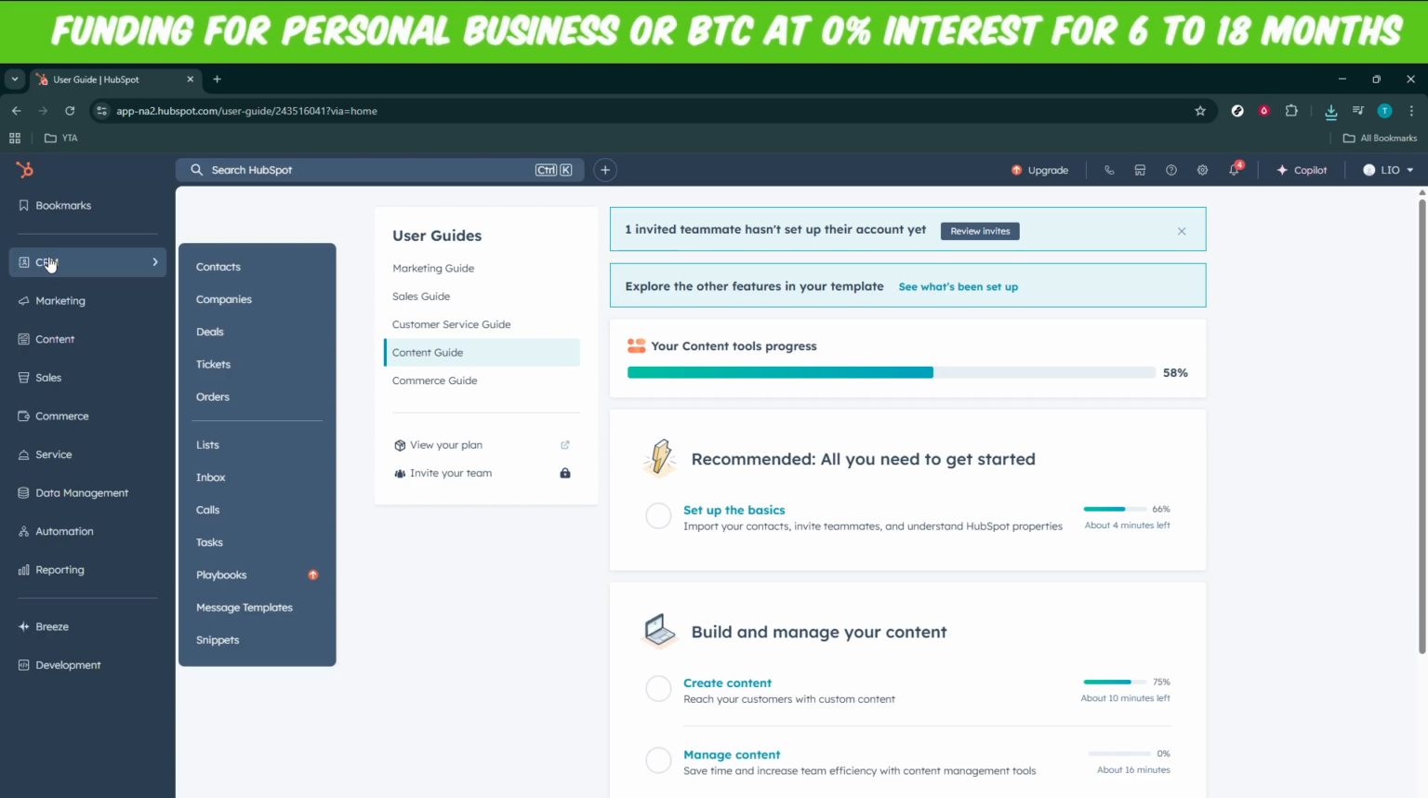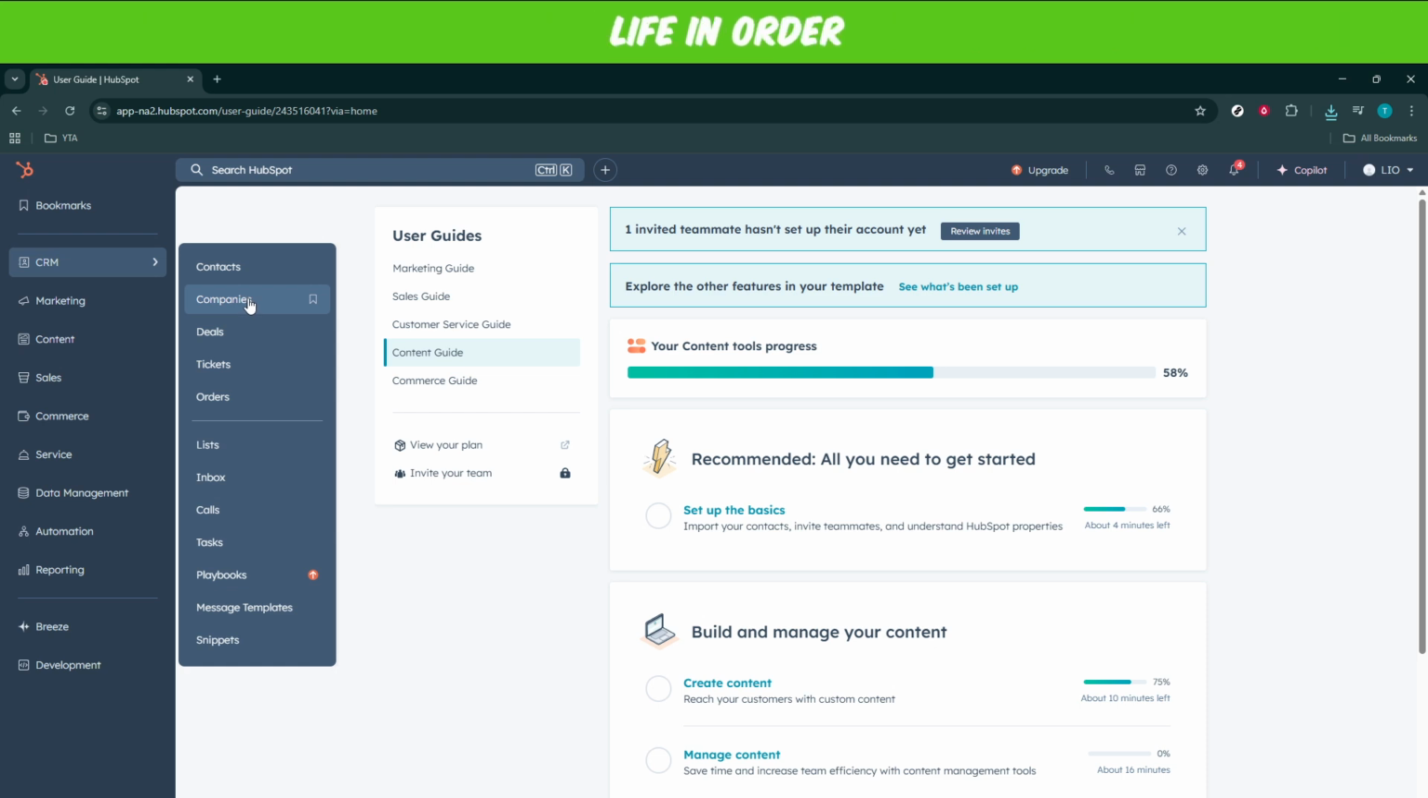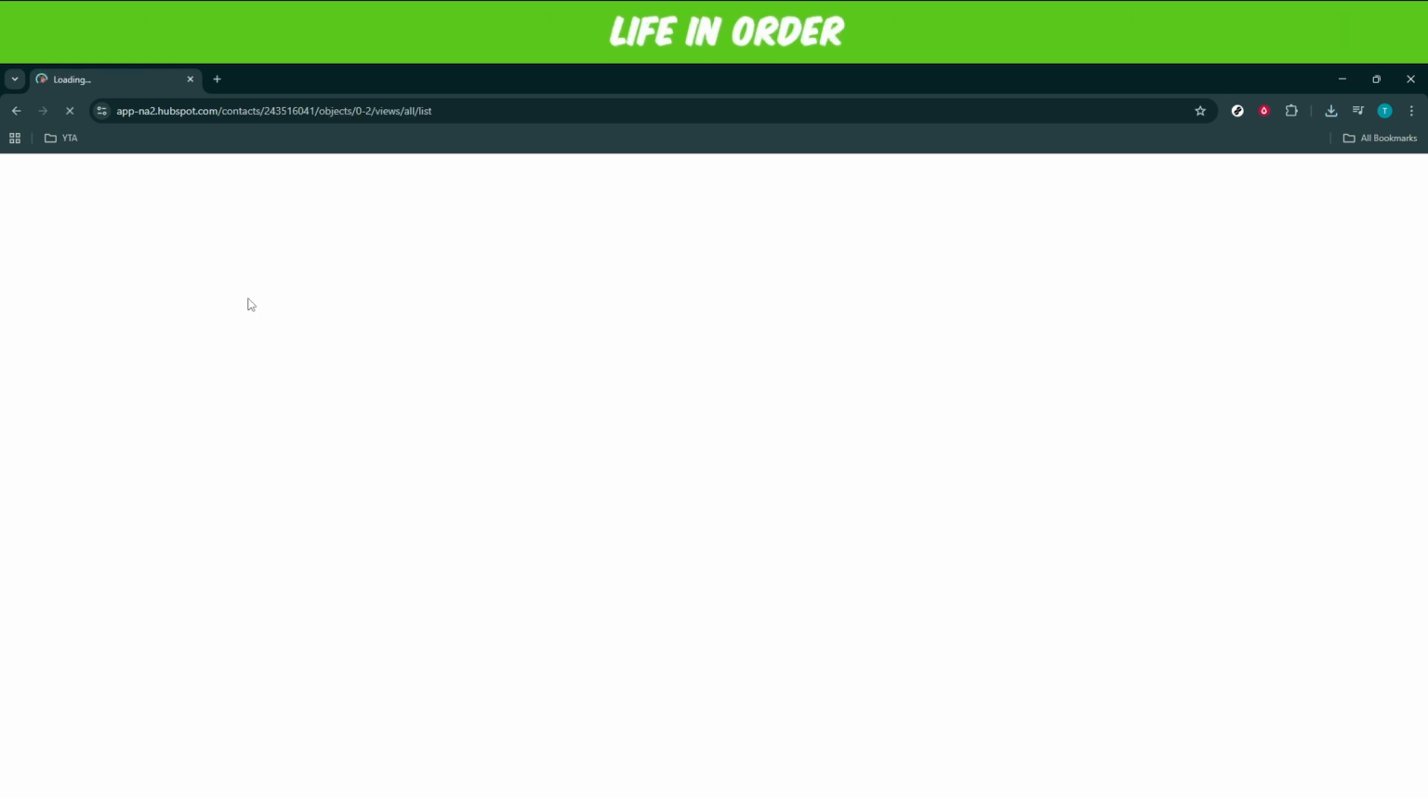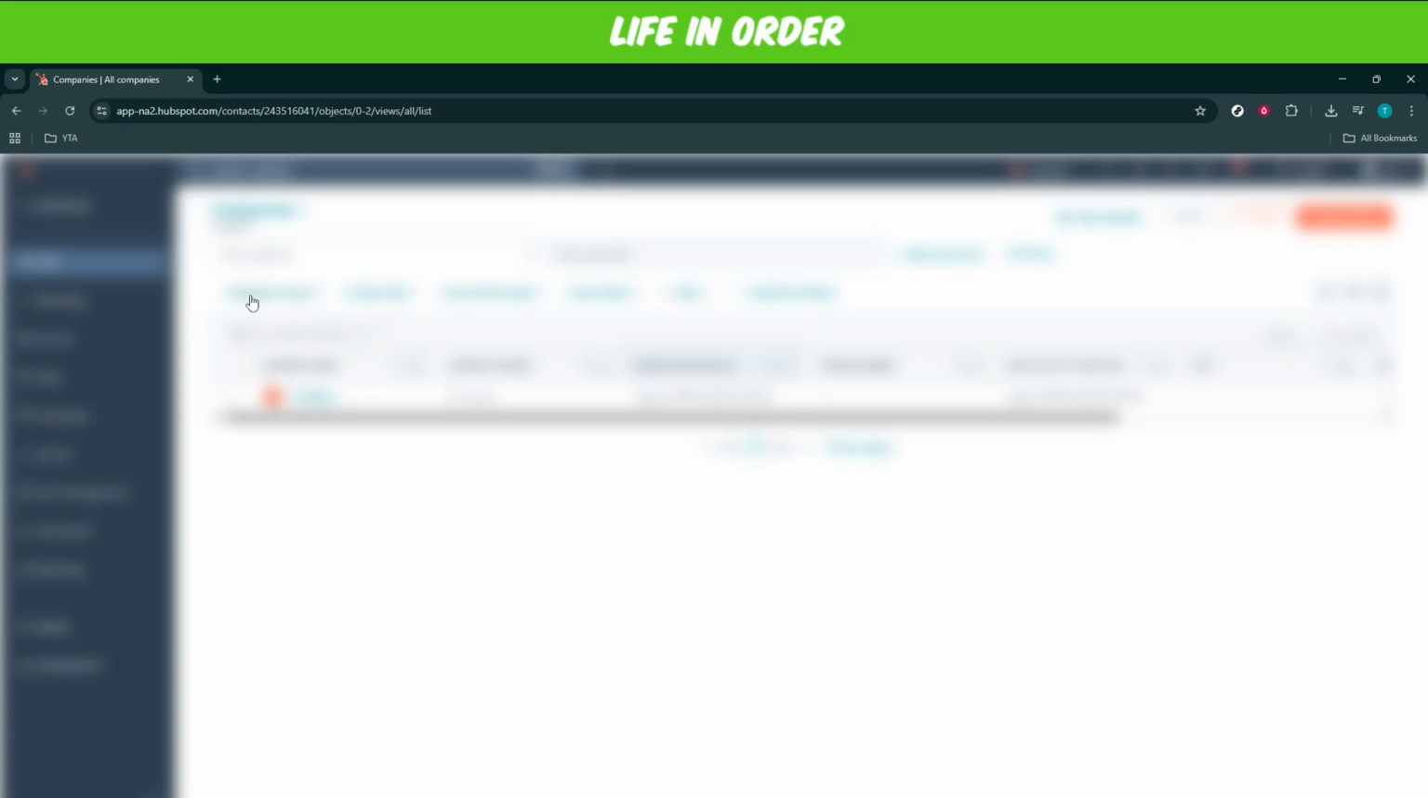Once in the CRM, your next move is to click on Companies. This section houses all the data relevant to the businesses you interact with. By clicking this, you're taking a step closer to organizing your attachments efficiently within specific company records. Keep in mind that well-structured company data is vital for effective communication and follow-up activities.